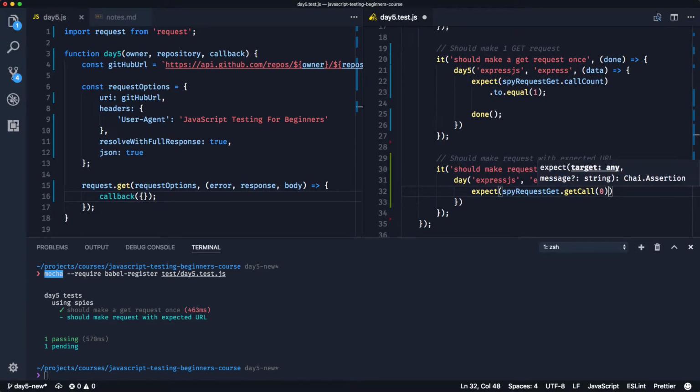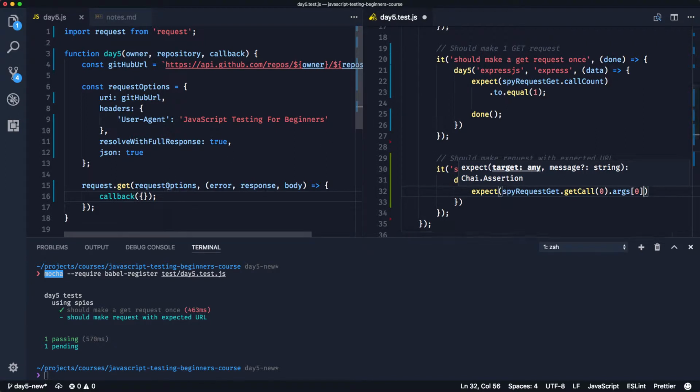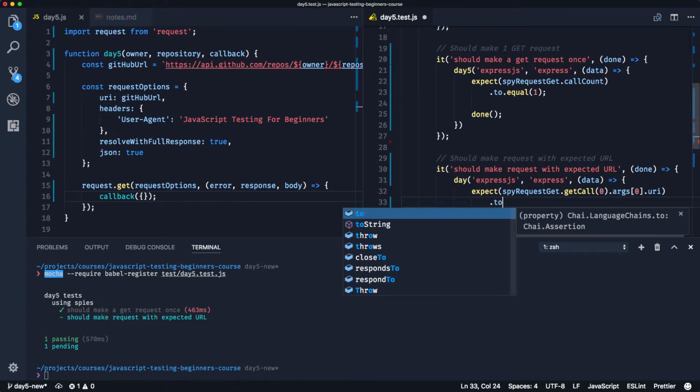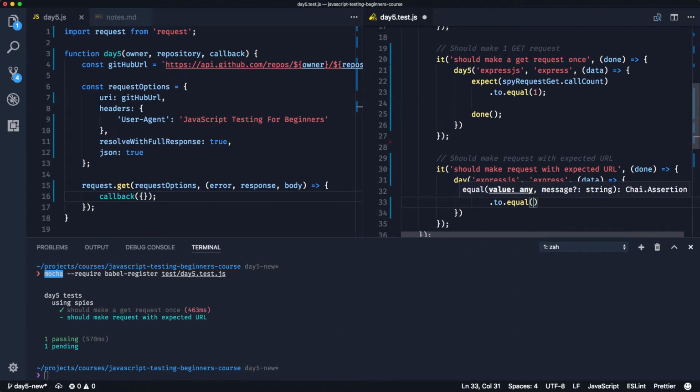Now we can use get call, and get call tells us the parameters used for this call. So we can look at its arguments, and the first argument passed through, 0. It should be an object, and we can check the whole object if we want, but here we're just going to check the URI, so we'll do .uri. And then we expect it to equal. So what should it equal?